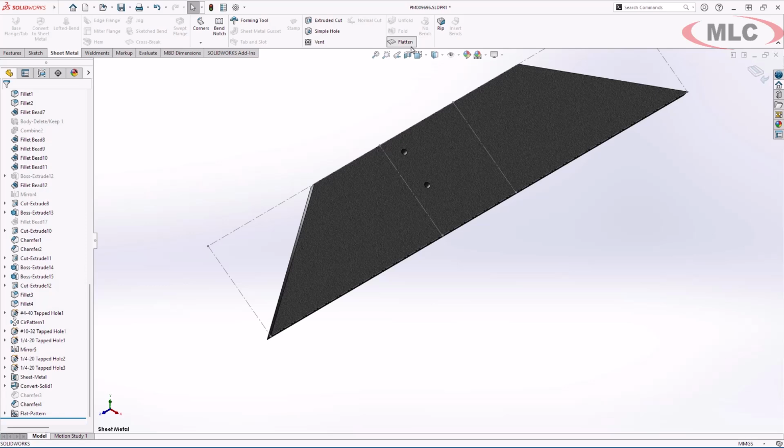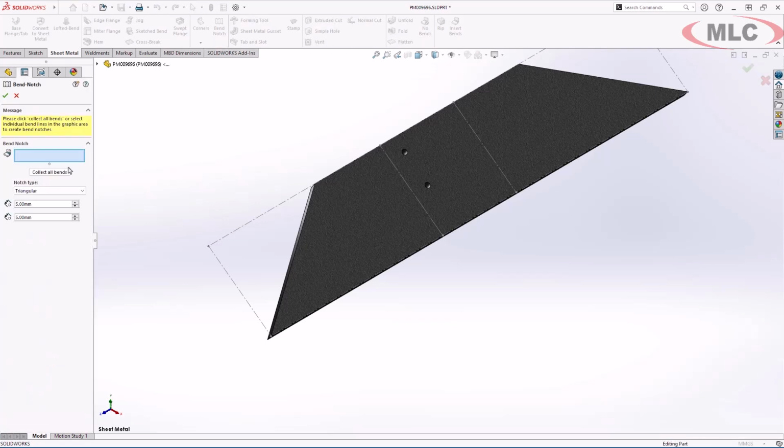SOLIDWORKS 2025 introduces bend notch. Bend notches are going to allow you to streamline your downstream manufacturing process by adding physical marks on your sheet metal bodies. This makes it easy for an operator to line up those marks in a press brake. Several options are available: triangular, circular, rectangular, and of course, the ability to adjust the size as needed.